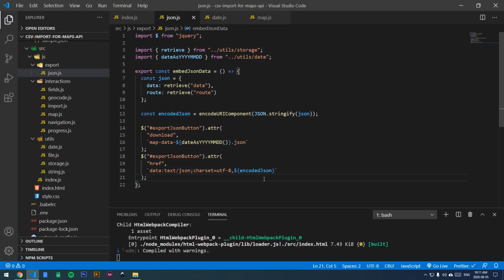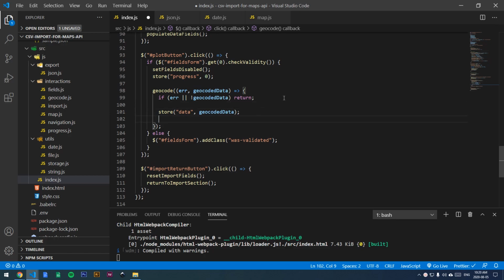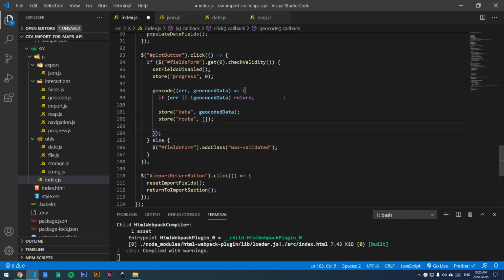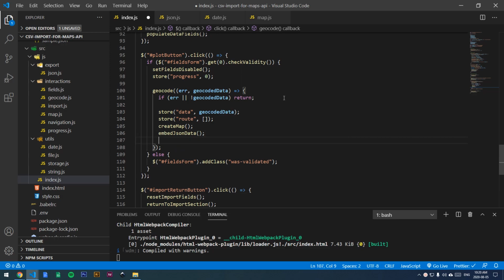Great. So with that done, let's return to our main index.js file and go to the callback of our geocode function. So we're going to initialize a variable called route in our local storage and set it to be an empty array. And next we're going to call our create map function, which will auto import thanks to VS Code. And then we're also going to call our embed JSON data function. And finally, we will call our navigation function to actually go to the plan route section.